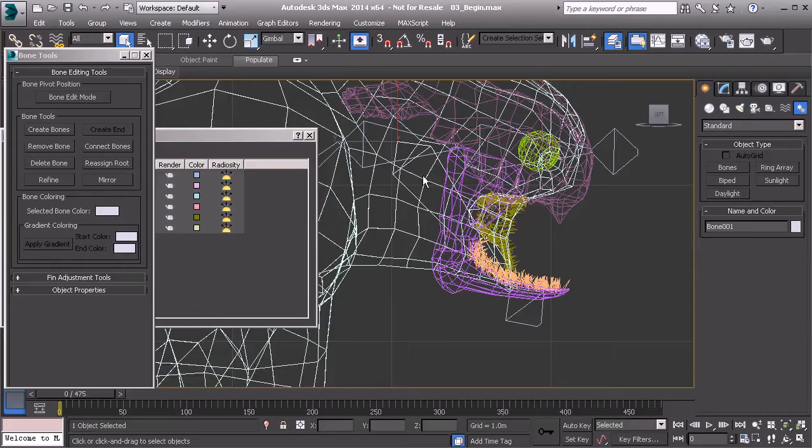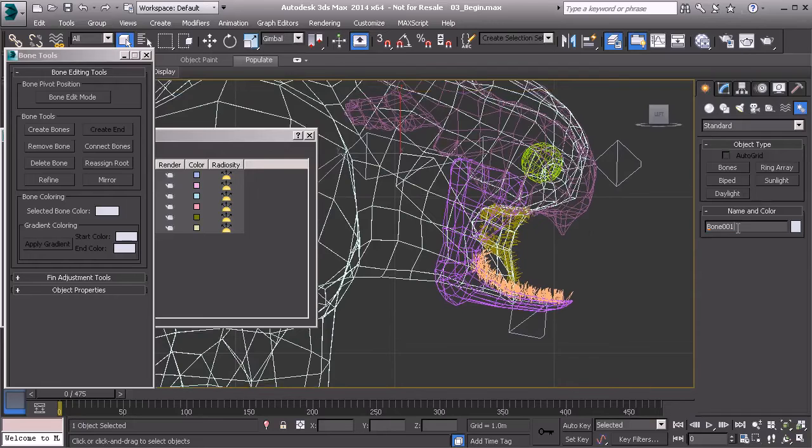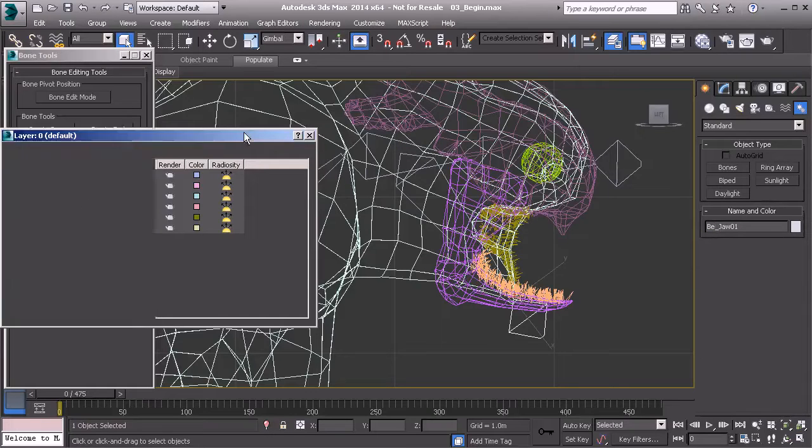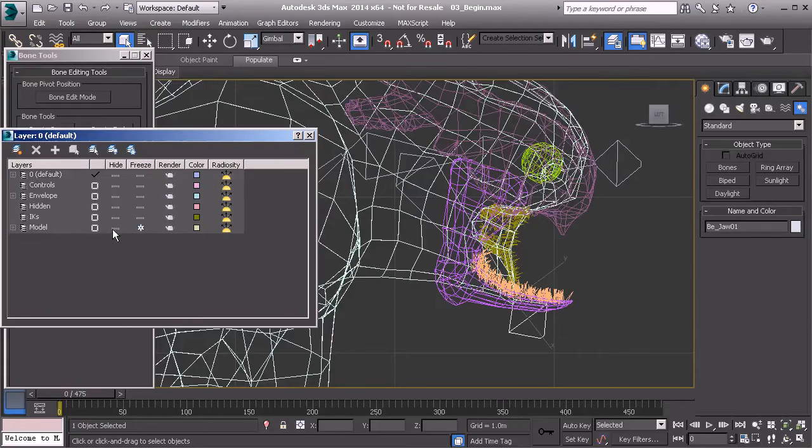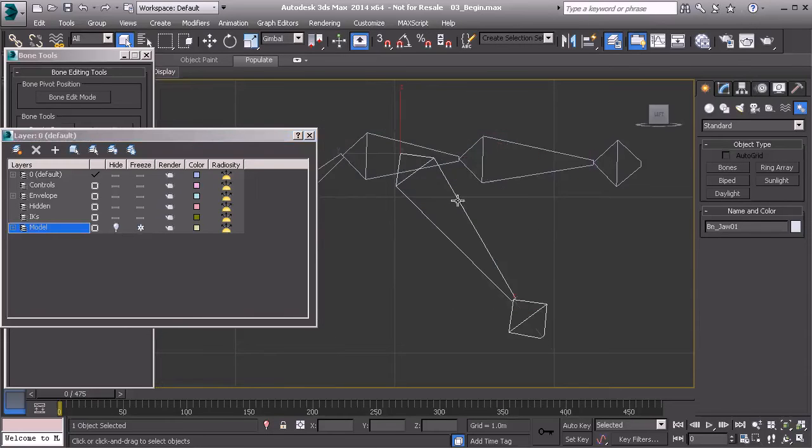From there, we'll go ahead and grab our jawbone. We'll have it renamed to BN Jaw 01. Let's go ahead and copy this name and rename the nub. That will be BE Jaw 01. Alright, sweet. So from here, we can now go ahead and hide our model, grab the jaw root, and link that to our head bone.